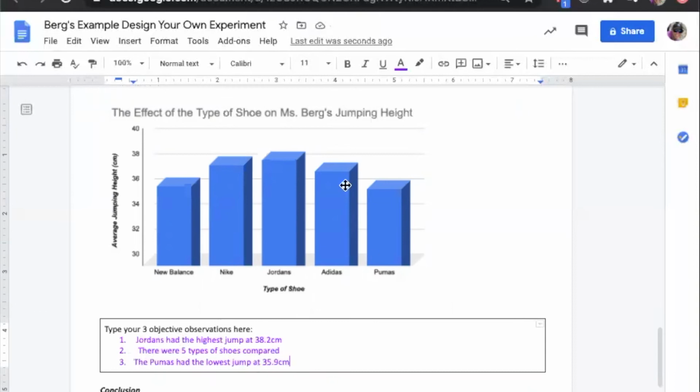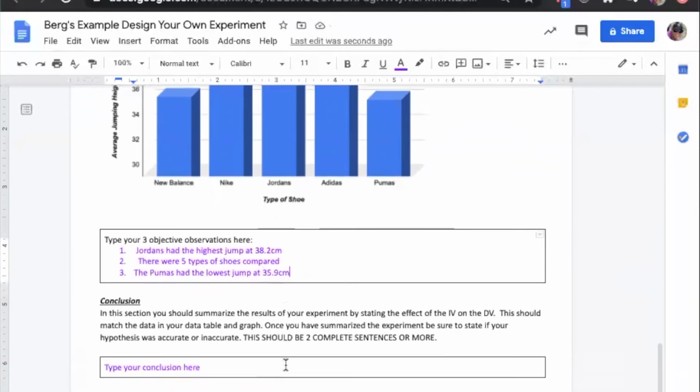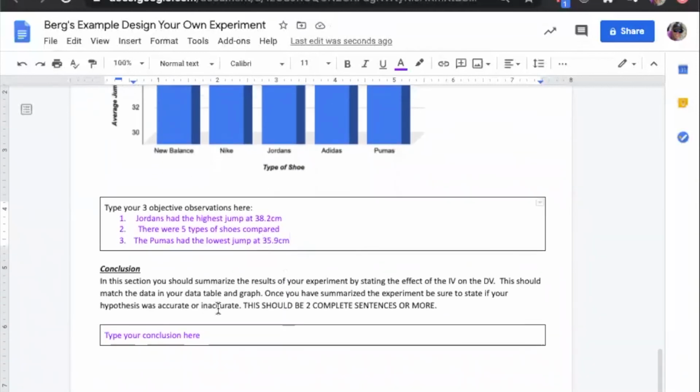These are all factual. They're all based on this graph. That's what analysis is. I'm not interpreting these results. Right now, I'm just stating the facts. And my conclusion is where I actually start to interpret them.